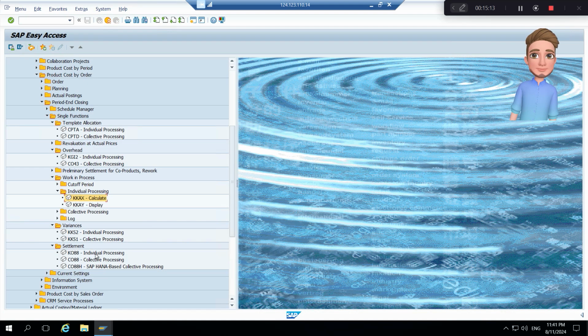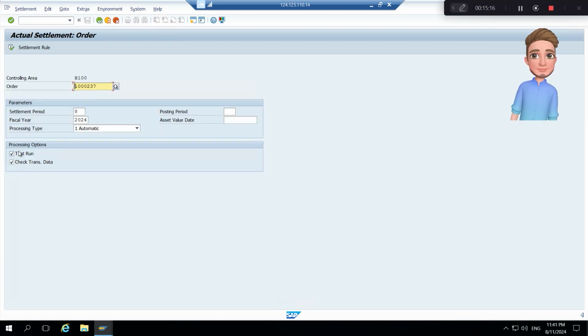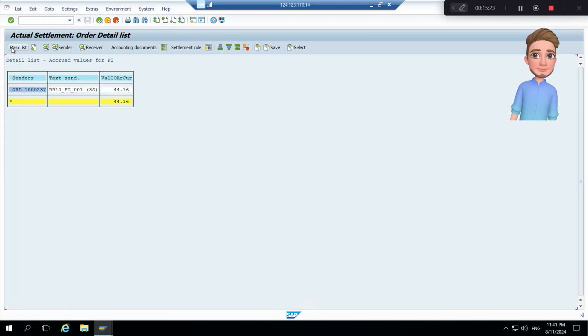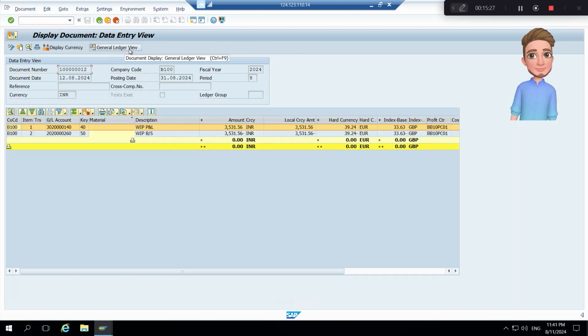Now settle the WIP. Again rerun KO88, again the same order, execute it. Now you will see that the entry gets posted. So click on this document here. See, accounting document is posted. Accounting document will be posted for the total amount for both the material issue and the activity confirmation. So 3531.56 is reversed out. See, P&L got debited, balance sheet got credited. So WIP is released and you have got the actual inventory.